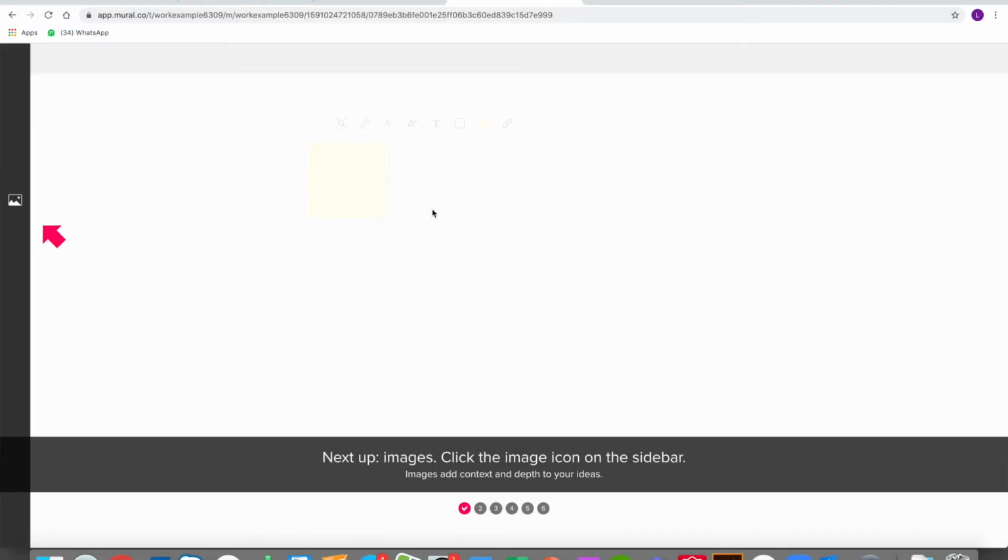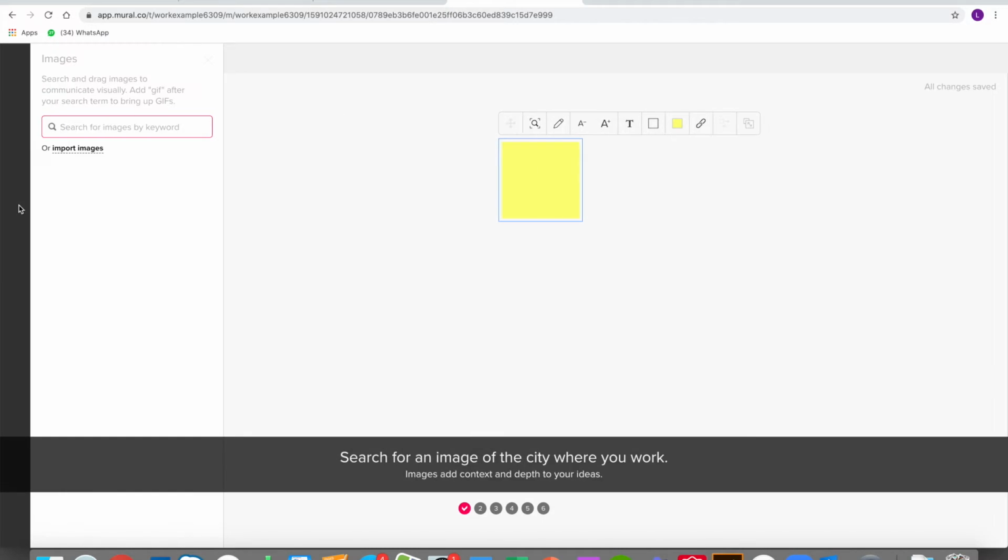If you'd like to insert an image onto your mural, you can direct yourself to the left sidebar where you'll find the image browser. Then you just enter the keyword for the image you're trying to look for. In this case, we'll use a dog as an example.